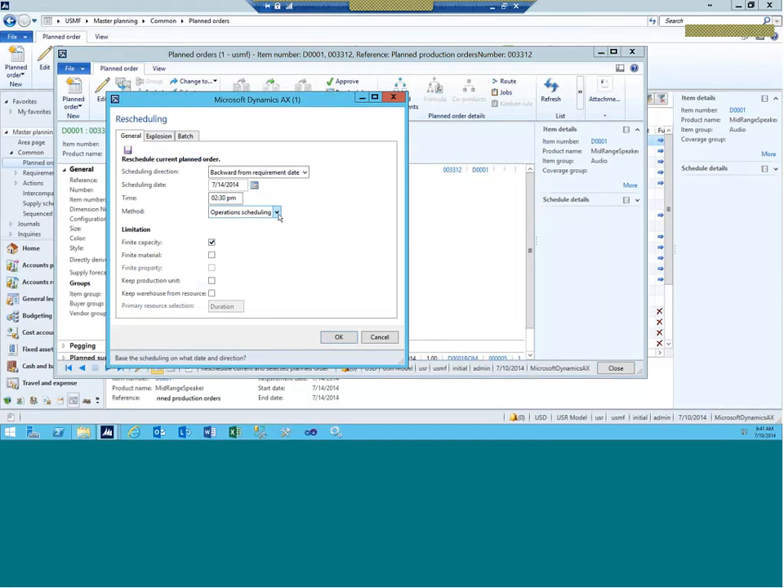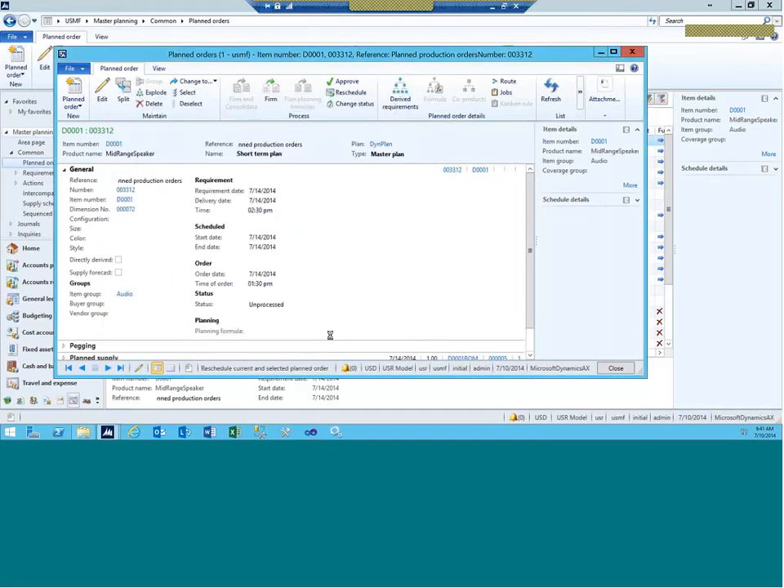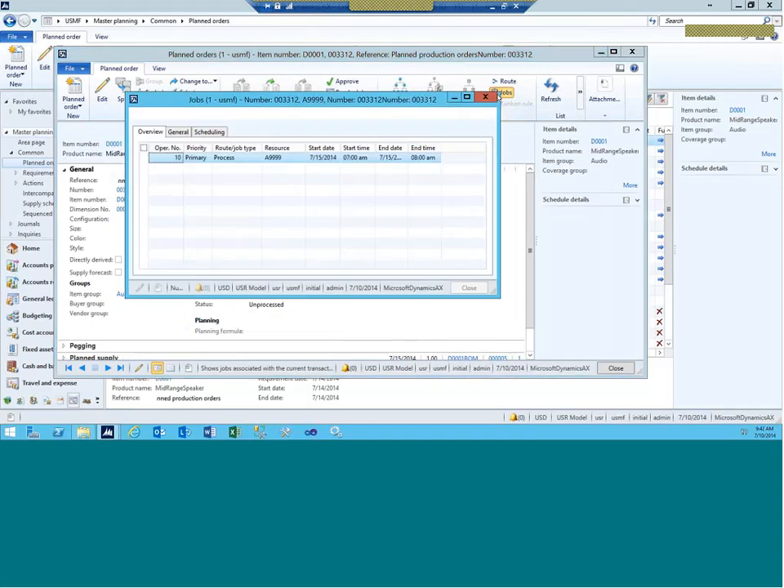And then I can reschedule this again as job scheduling and say, you know what, I want to schedule this forward from the scheduling date, and the scheduling date will be maybe 15. So let's try this one. And the time maybe 12 a.m. or something. So when I schedule this, the jobs will pop up again, and you see that the start time actually is on 15, and it takes from 7 to 8 depending on the calendar settings.